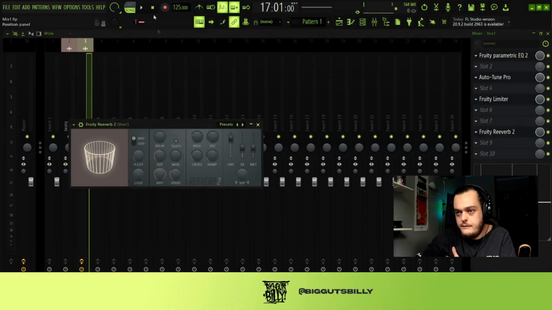With reverb, usually I'd use something like Valhalla, but when I didn't have Valhalla, I used Fruity Reverb religiously. We open up our Fruity Reverb.